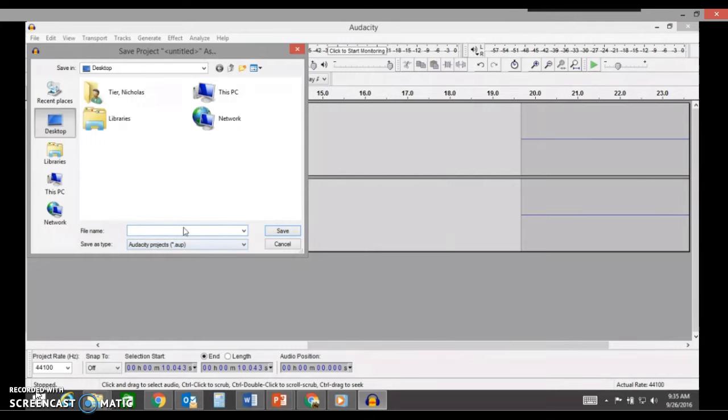You want to save this on a flash drive or in your drive, your network drive at school. And you want to title it, whatever title it is. But this project is, again, incomplete. So you'll be able to come back and open up this file and work on it again.